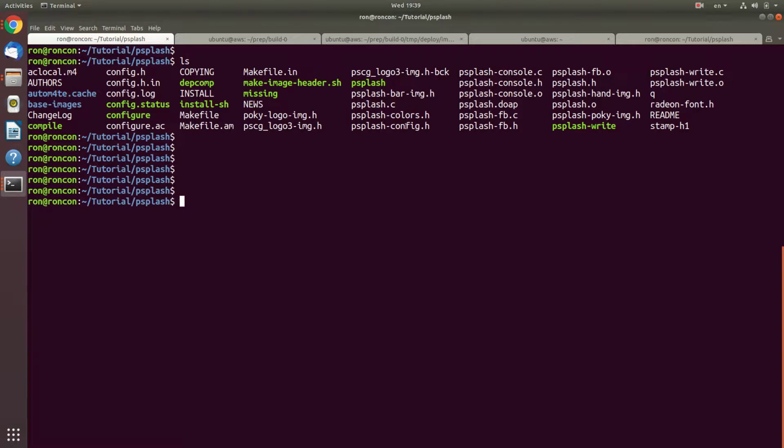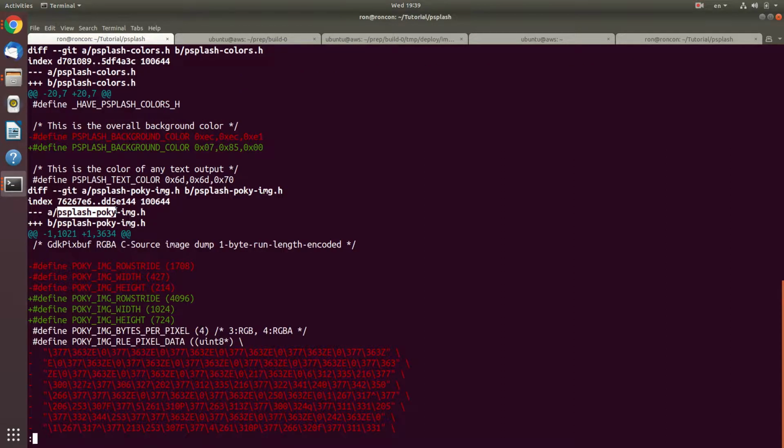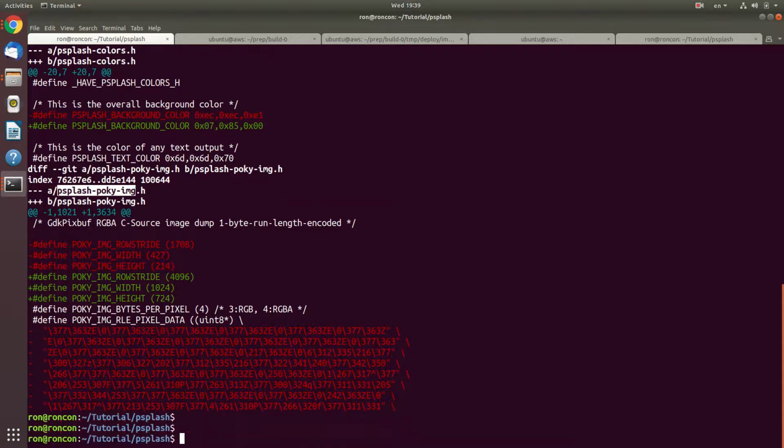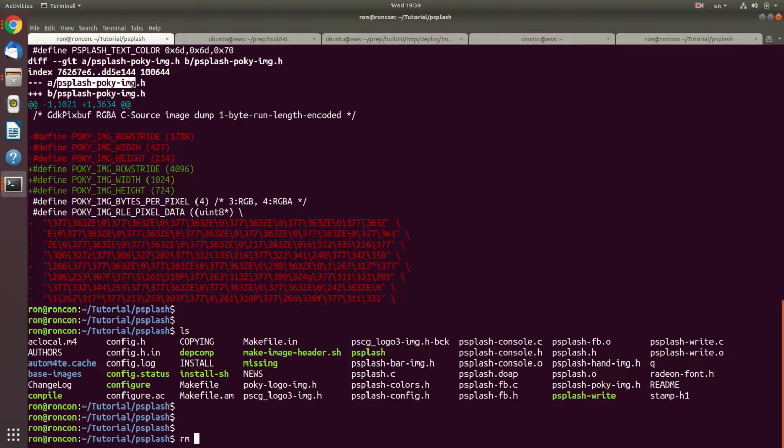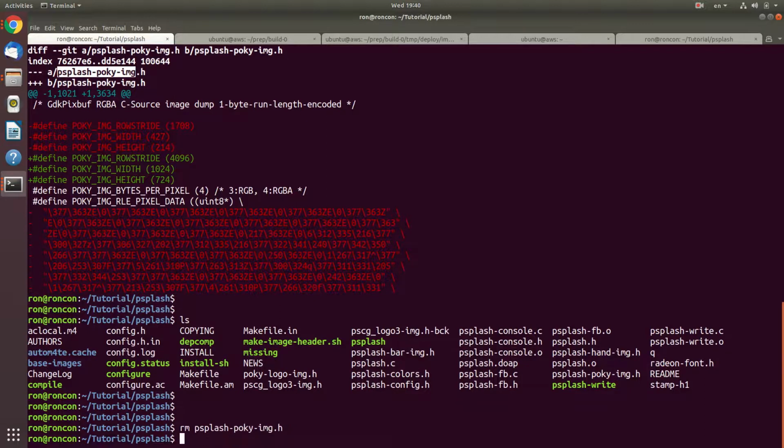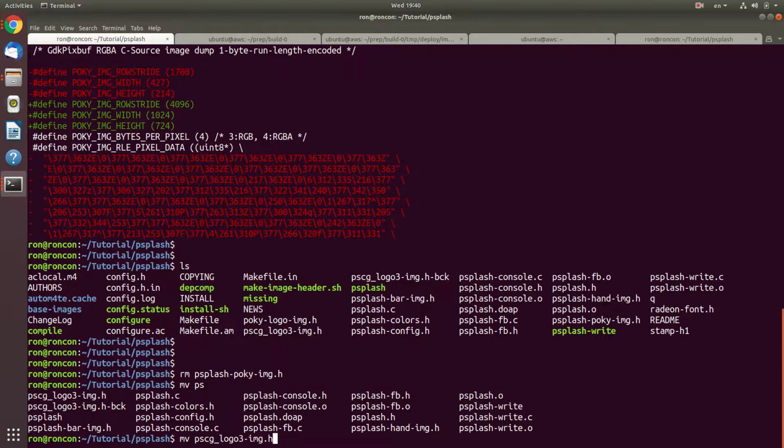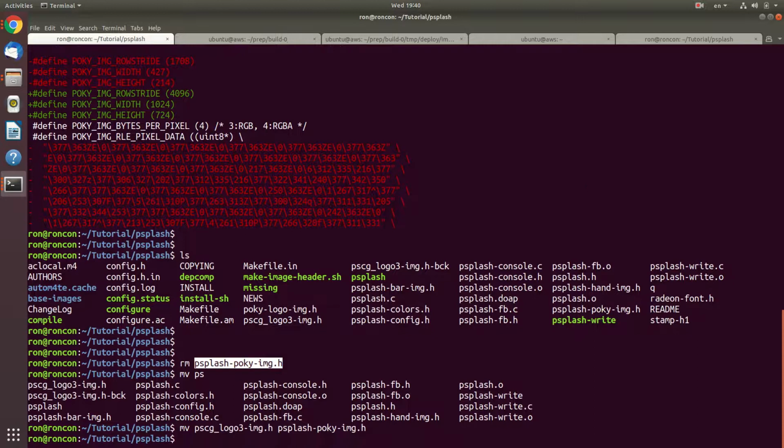So I'll make a long story short, and I will tell you that the file that you really need is the header file that is prefixed with pokey. So let's have a look at what it looks like. We're going to have psplash pokey img. This is the one that I changed, so I'm going to change this one again, okay? Just for fun, I'm going to remove it completely, and I'm going to move this one. I'm going to rename it. So that's going to be my file.